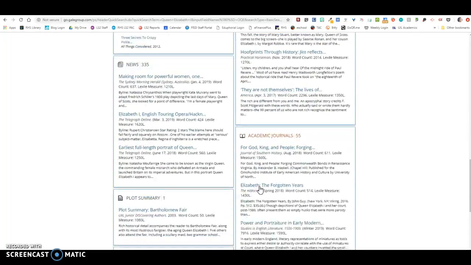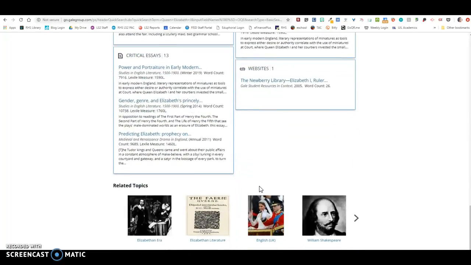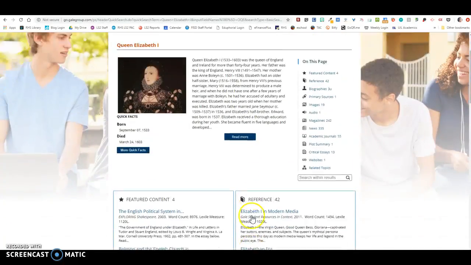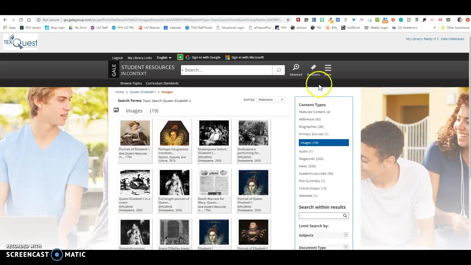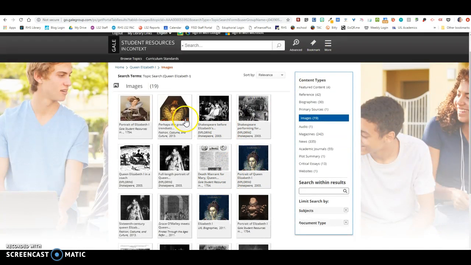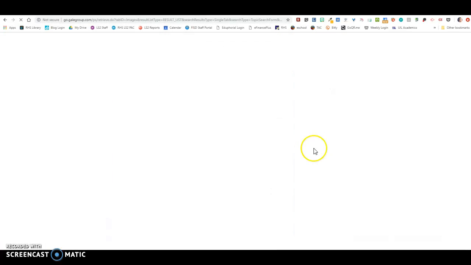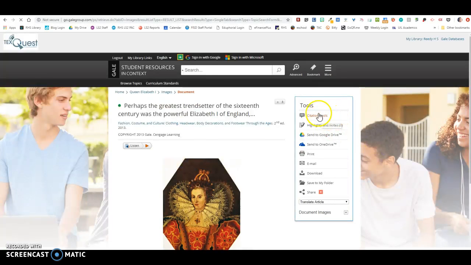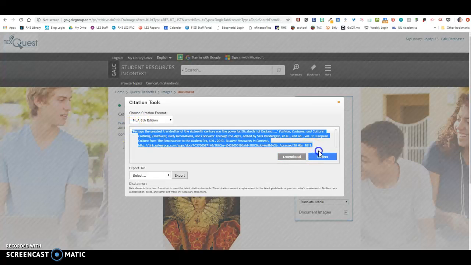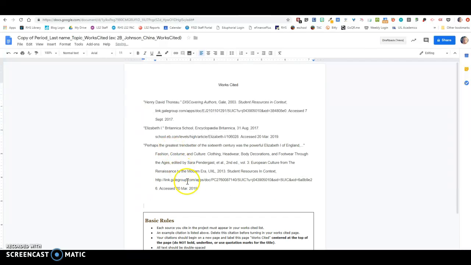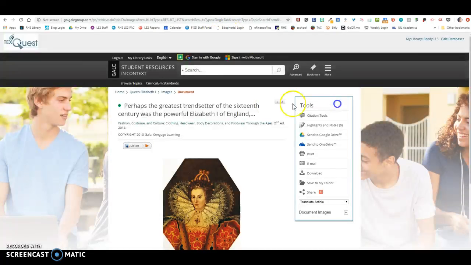Since you are going to be using images, though, I do want to quickly touch on images that you can use for this project. So if I want to click on images, and then let's say I want to use this image right here, I would click on it, and I would come over here to the Citation Tools, MLA 8th, and then I would copy and paste this citation into my Works Cited. Okay, and so then I have the citation for that.